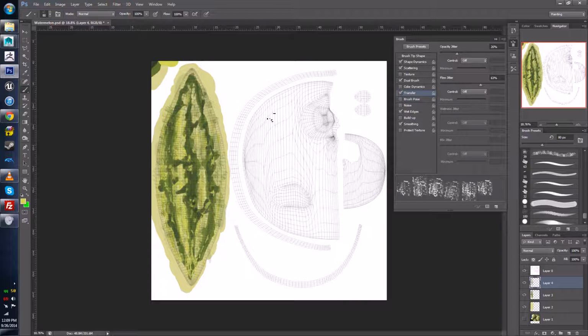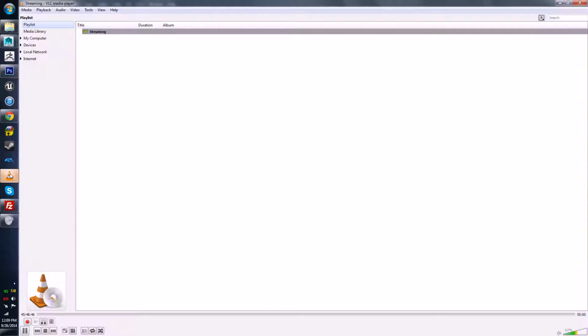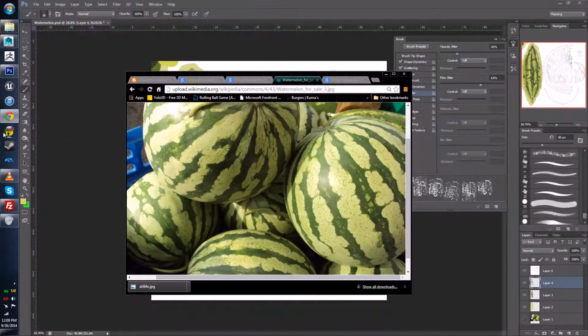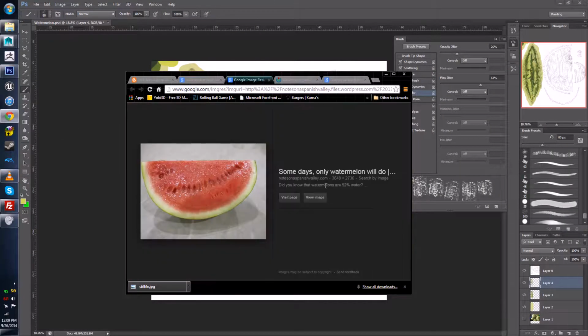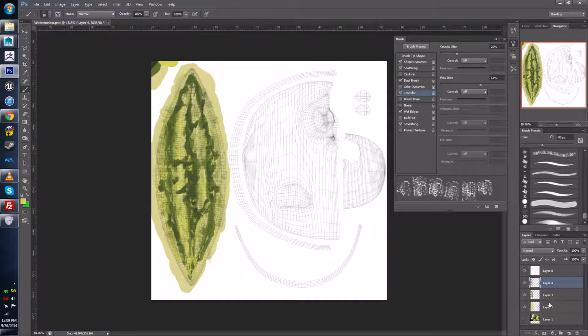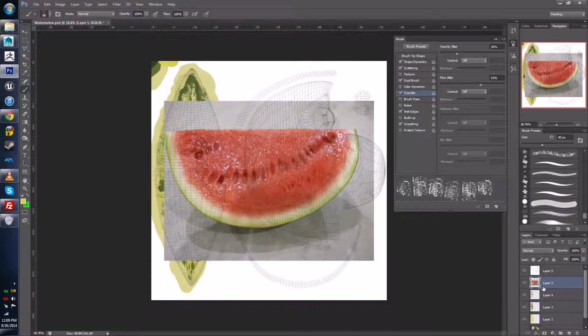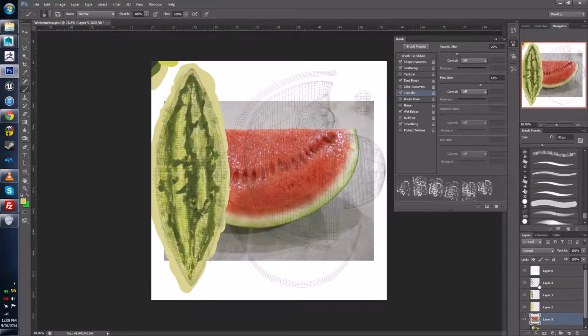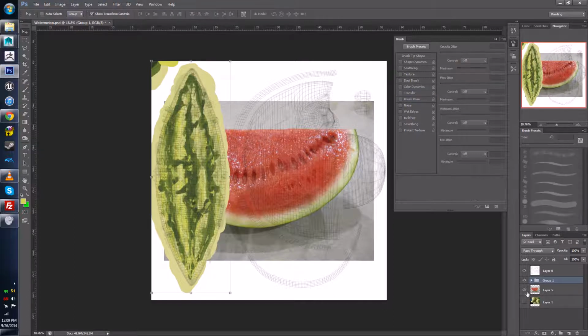We need kind of like the pink kind of soft meat, and we can find that here. View image, copy, paste, move this down. And I'm actually going to group all the work we already did, and that way we have full control over that whole group.